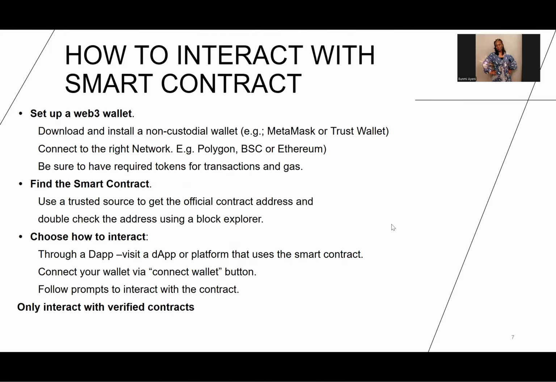Next, you need to find the smart contract. That is, you need to use a trusted source to get the official contract address and double check the address using an Explorer. You need to make sure it's accurate, genuine.